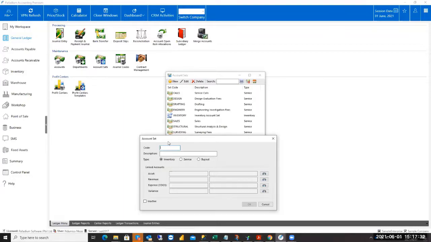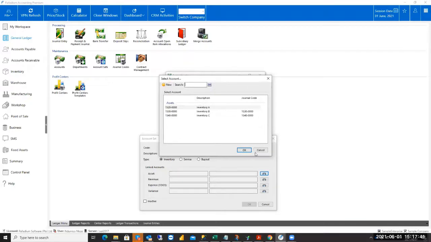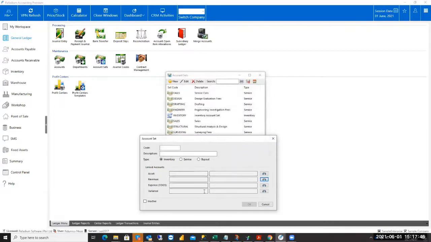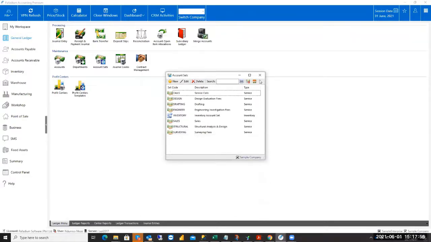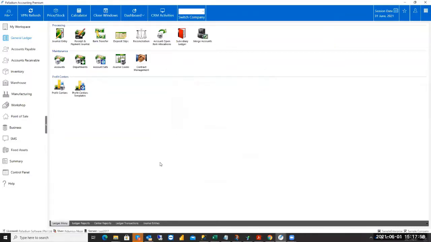So to create a new one, you just go new, give it a code, a description, and then you get your linked accounts. With your linked accounts, it's a simple matter of clicking on binoculars, and you select the relevant accounts as you create or configure your account set. You can also have one for service items, and obviously for your buyout items. And that is account sets in a nutshell.